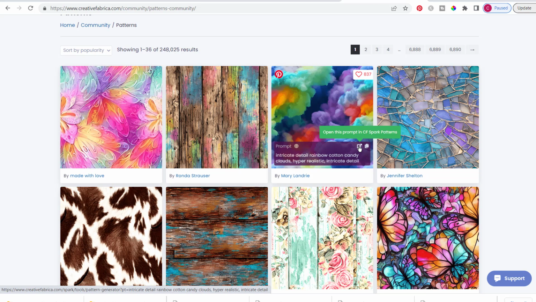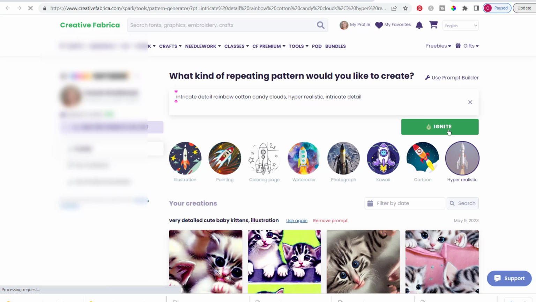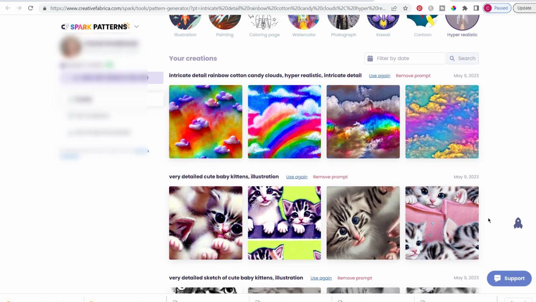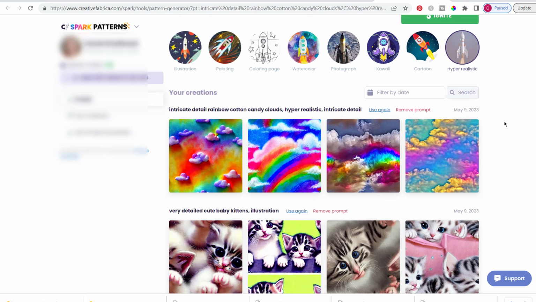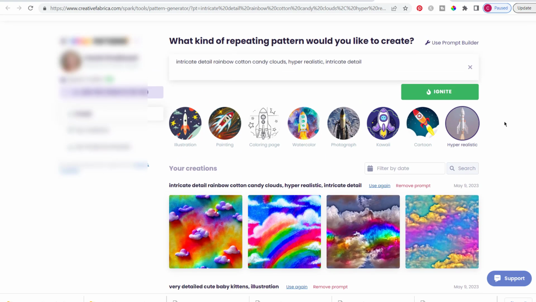So I'm just going to click on this one right here, open this prompt in CF Spark Patterns, and then I'm just going to click Ignite. So here's what it gave me. These don't look really like the other one at all, but these are still really nice. Like this one's pretty cool, this one's cool, and then this one. And you could also try adding some of these different things to it. So illustration, painting, watercolor, photograph, cartoon, or kawaii, and see what comes up for that too.